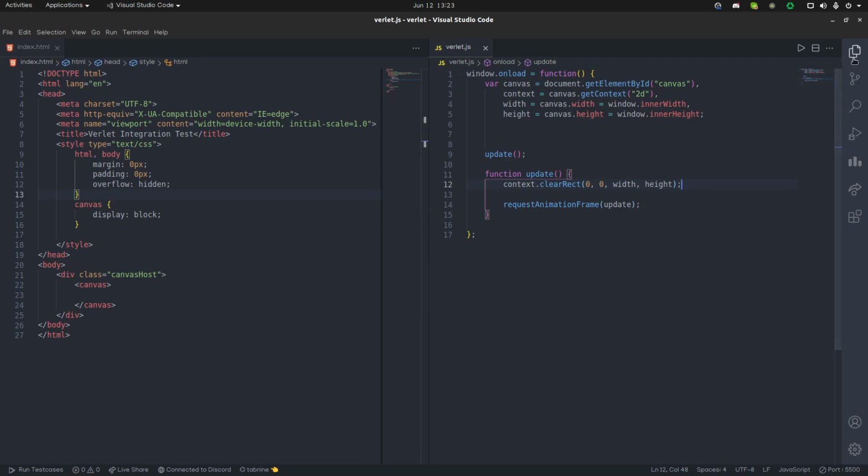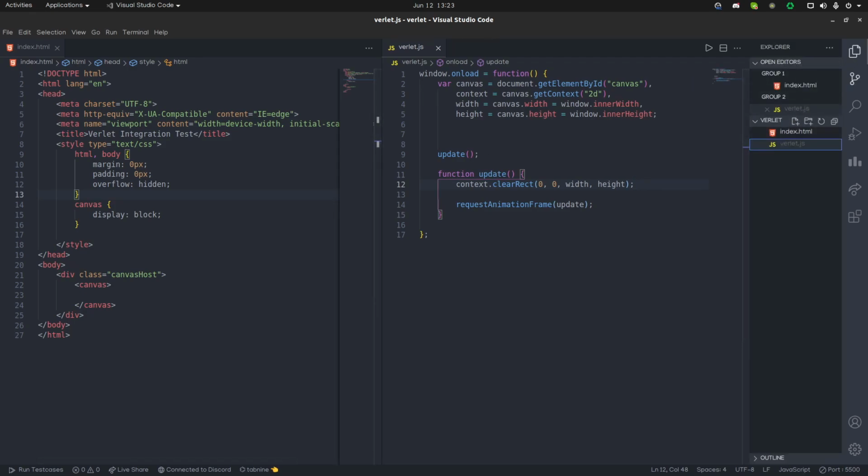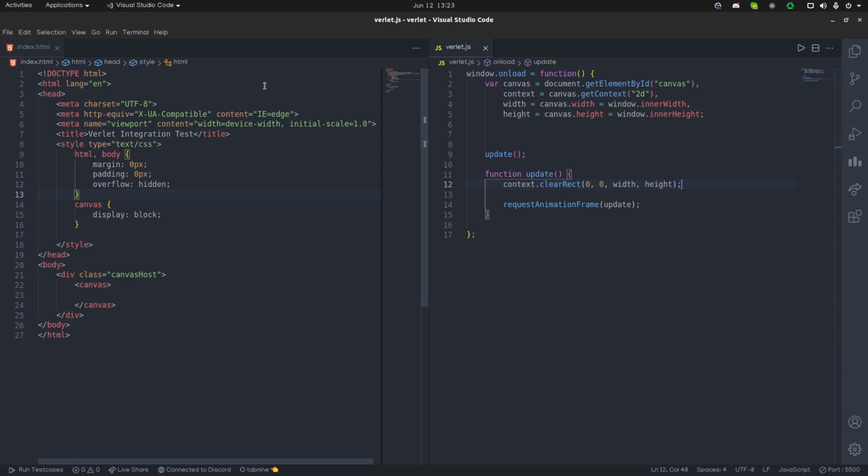So before we get started, I have created a folder called Verlet, and in that folder I have two files. One is the index.html file, and the other is your JavaScript file, Verlet.js, right? And both are pretty simple. This code isn't anything complex.